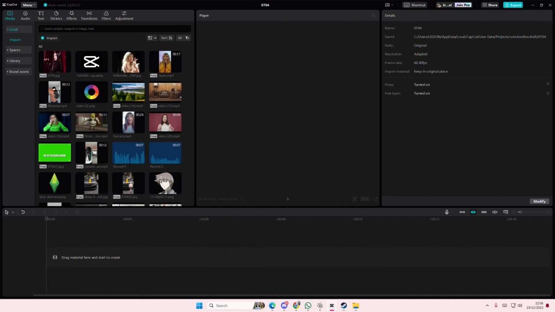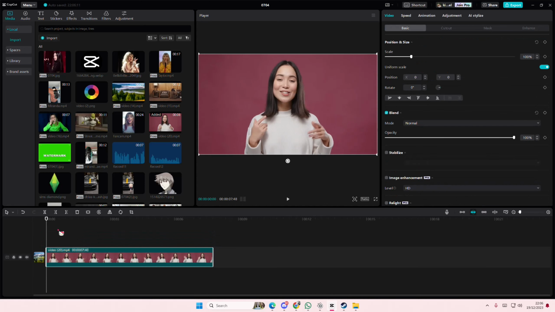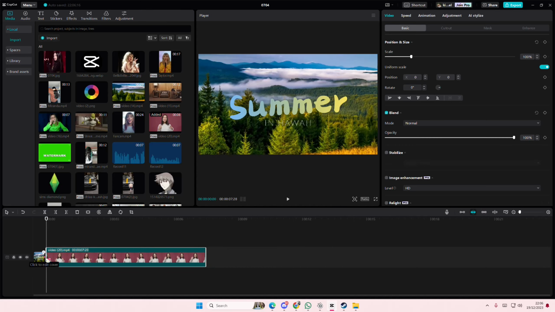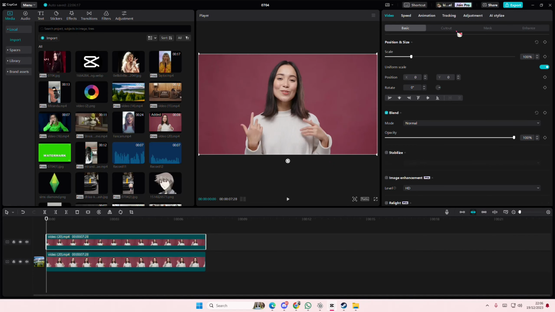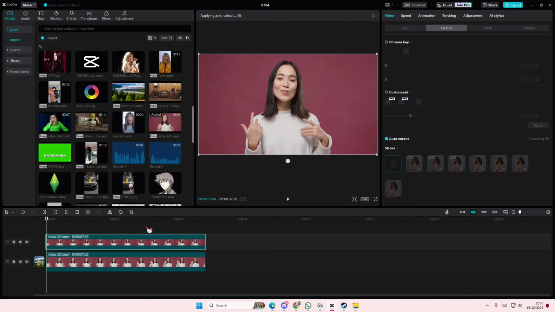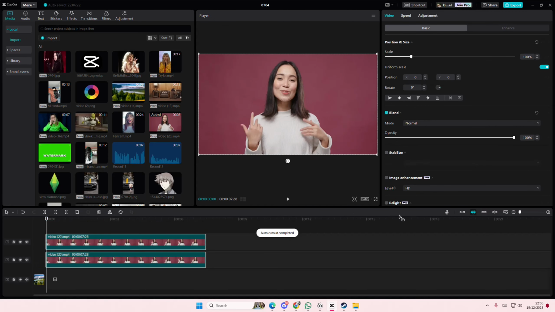In this video I'll be showing you guys how you can create this arc shaped portal in CapCut PC. So grab your video and just copy and paste that. Then go to cutout and select auto cutout. And then I'm just going to place it up here.